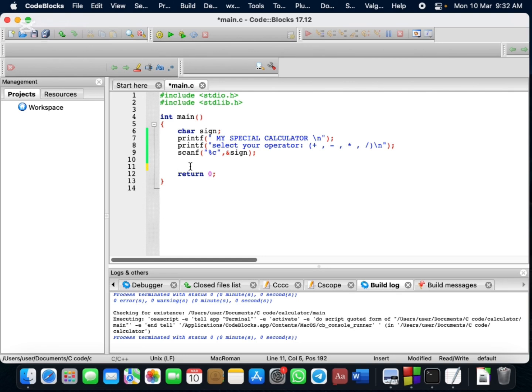I'll say printf, "Enter two numbers, one after the other." And I want you to be on a new line. You see, enter two numbers, one after the other.